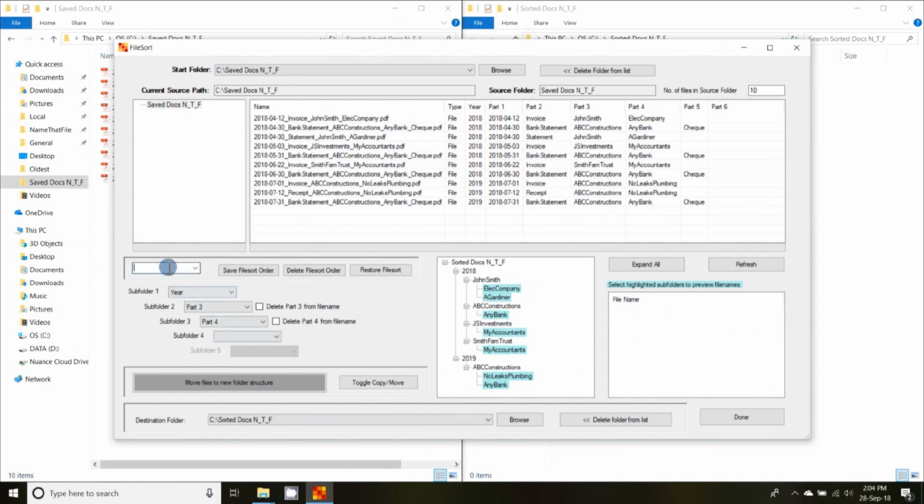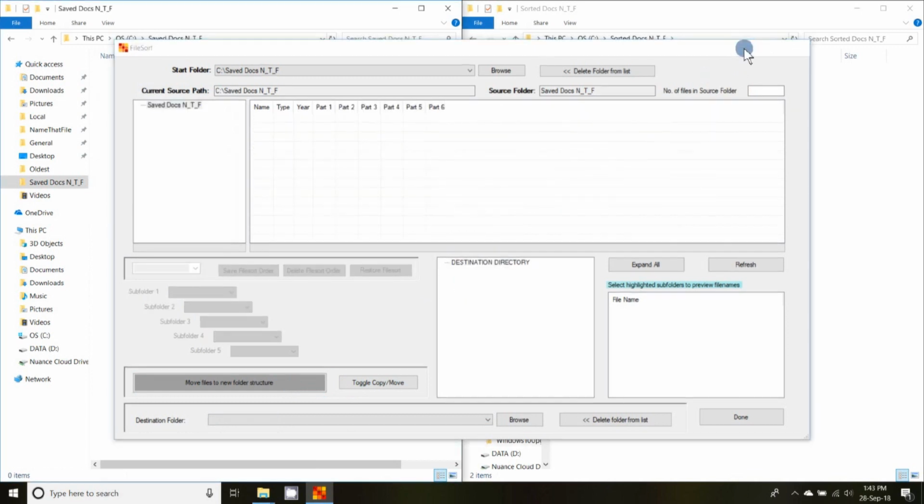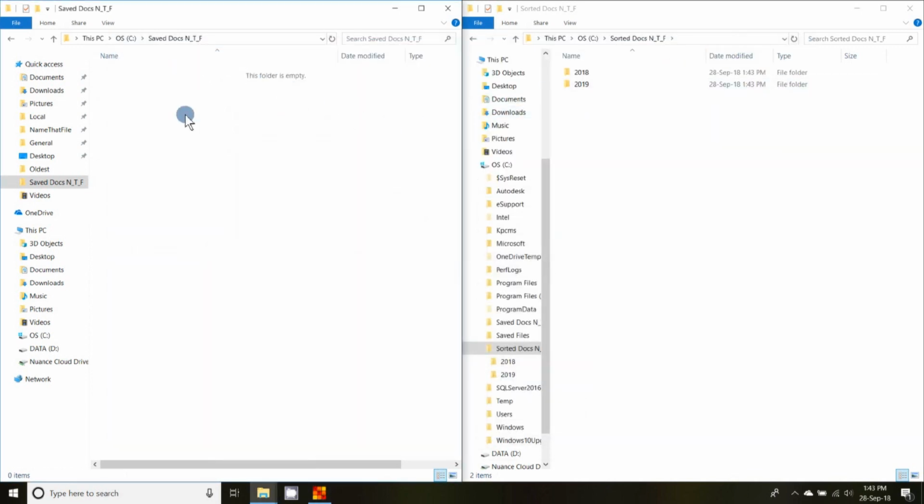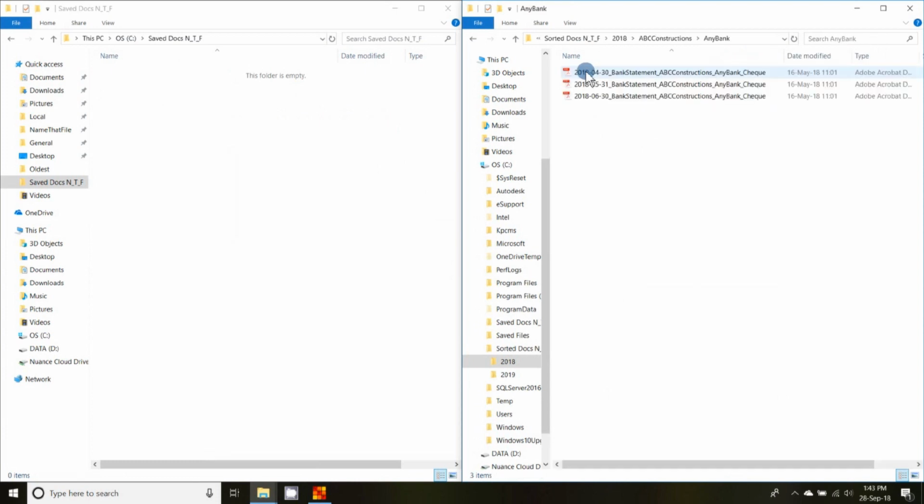And of course, the file sort order together with the destination directory can be saved for future use. And both the source directory and destination directory are saved for use on another occasion. We now have the option of either moving or copying the files. In this case, we'll move the files so that we can see the results. Let's move the files. Move is complete, so if we now minimize NameThatFile, you'll notice that the Save Docs folder no longer has any files, and they've been moved to the sorted documents according to the order that we specified.